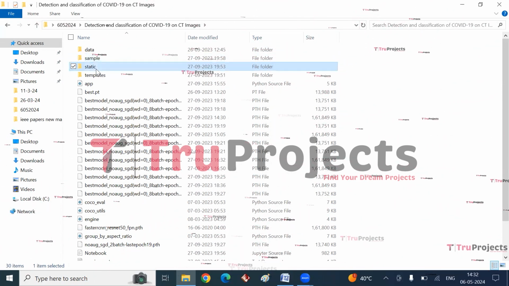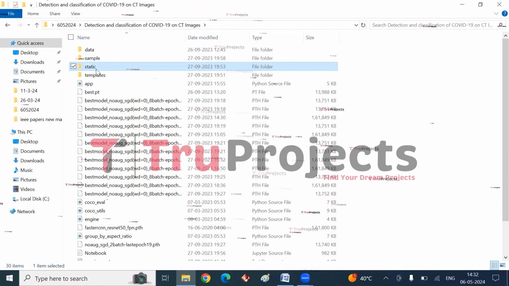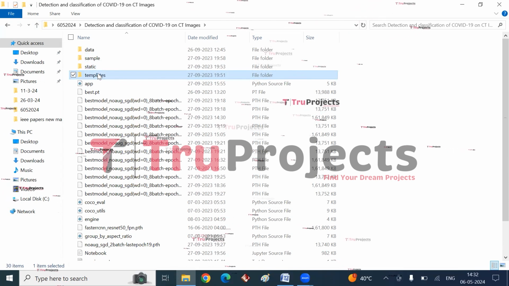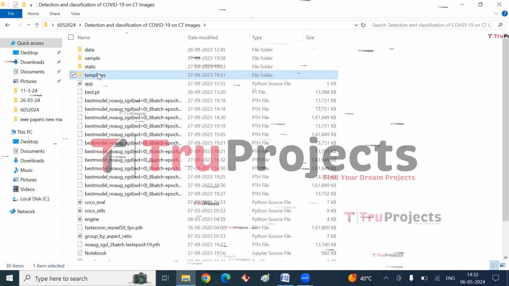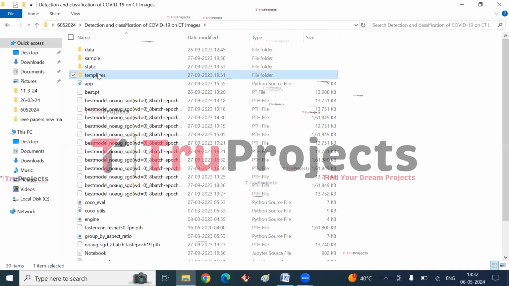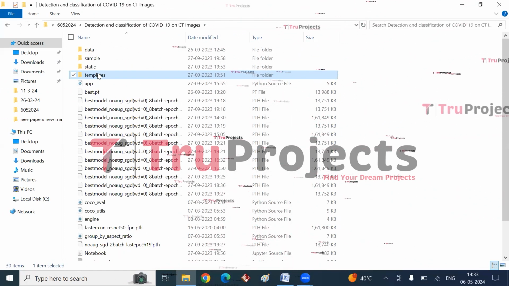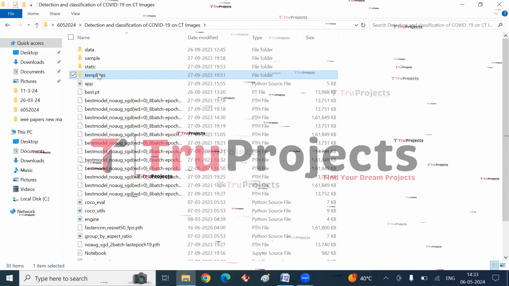This is static folder. This folder consists of files related to CSS, JavaScript, and Bootstrap. This is templates folder. This folder contains all the HTML pages used in the project. It typically includes files like index.html, about.html, etc., which represent different pages of the website.